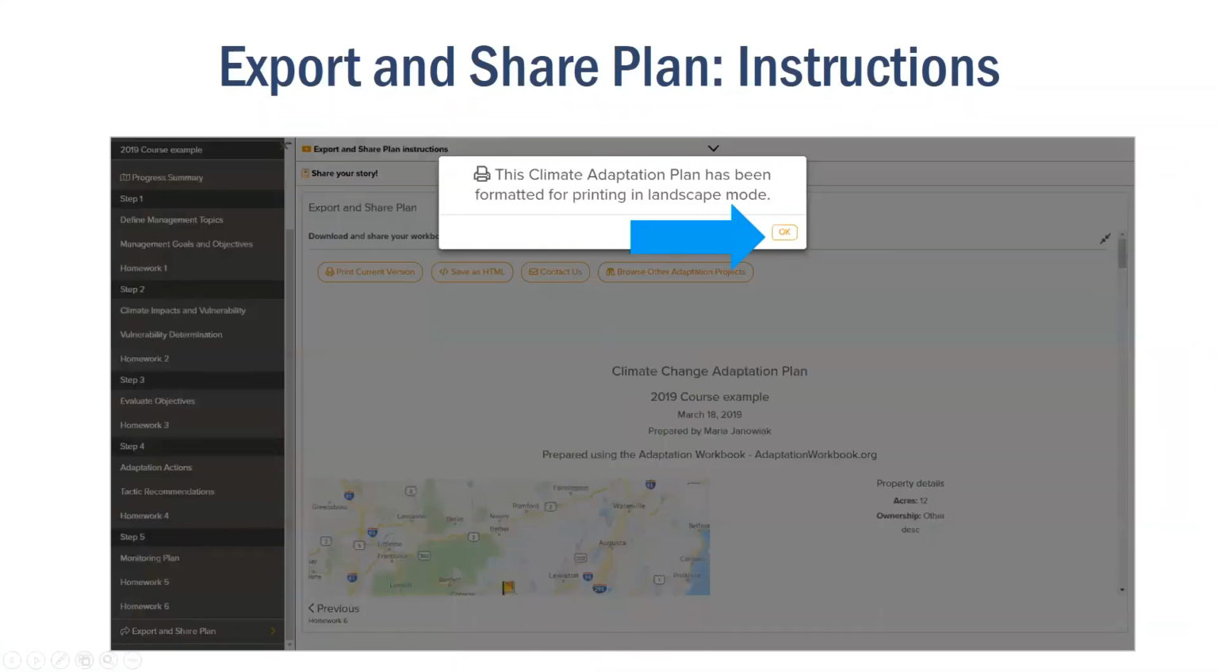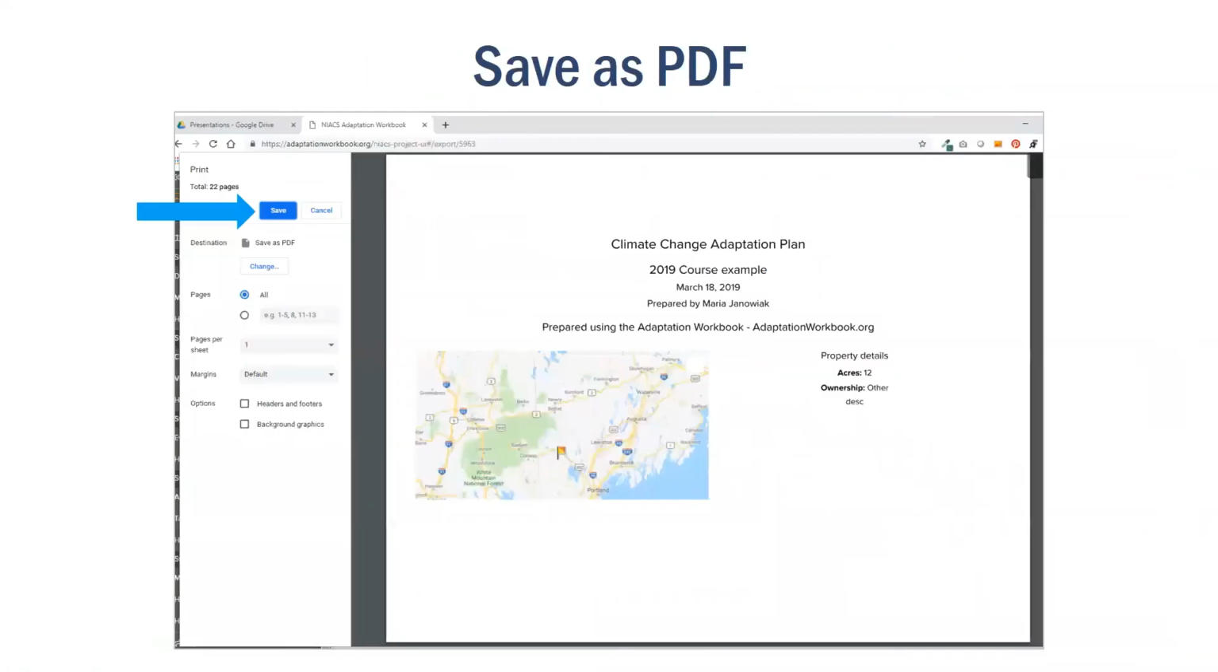Then a dialog window will inform you that the plan has been formatted in landscape mode. So click OK. Next slide. And then the next window will give you some options while saving as a PDF. But all you really have to do here is click save, and that PDF will be generated for you.